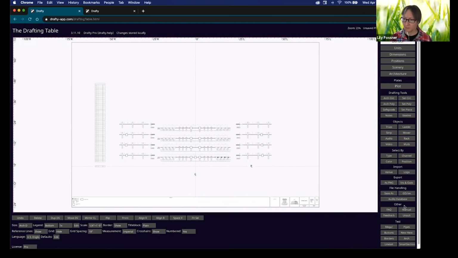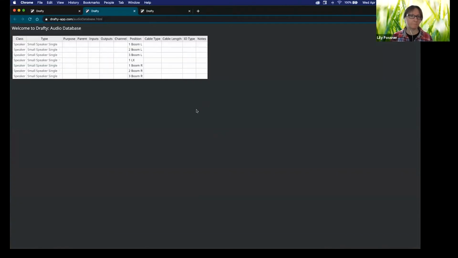We can also take a look at the audio database. So this will give you all your speakers, positions, and as you connect things and label things, it will populate these columns.